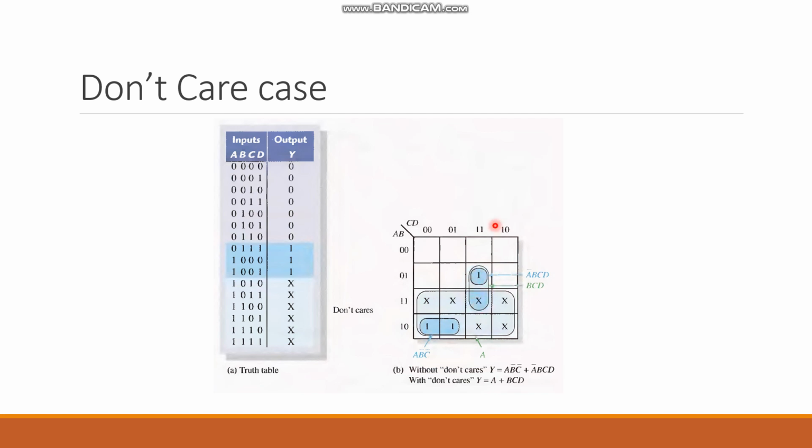If we don't take the don't cares into account, we have only 3 ones: this one, that one, and that one, if we map them from the truth table. Those two are going to be grouped together, and that one is going to be grouped alone because there is no adjacent one next to it. So the result is going to be A complement B C D, and this one A B complement C complement. So without don't care, we will get this sum of product expression.